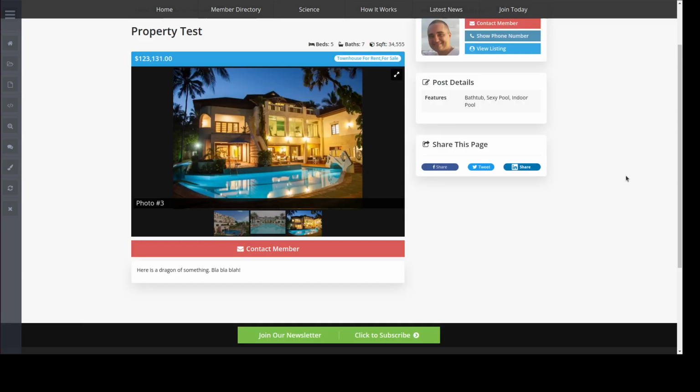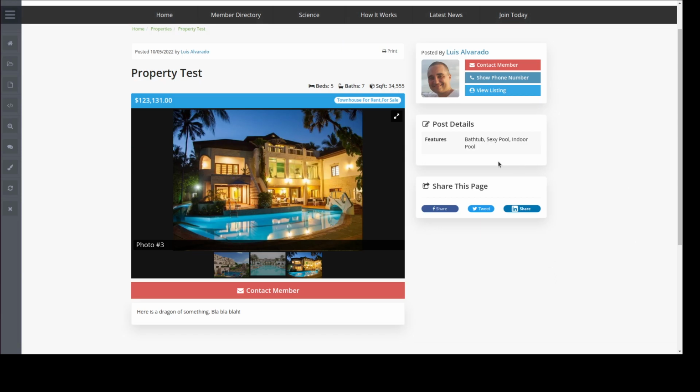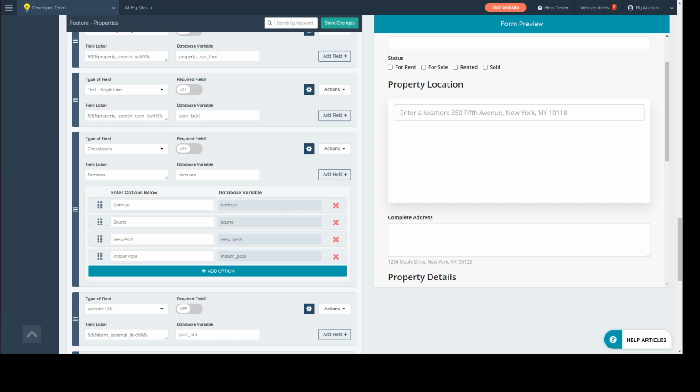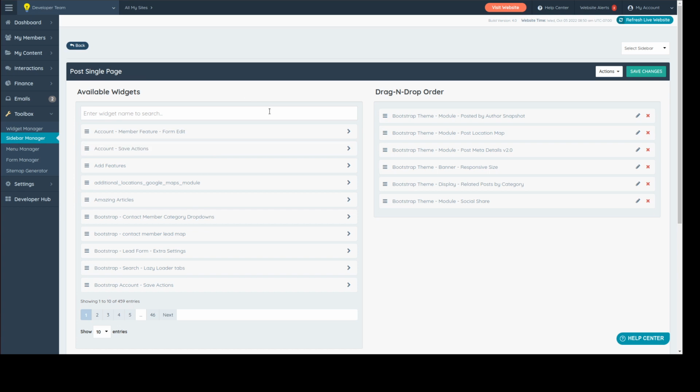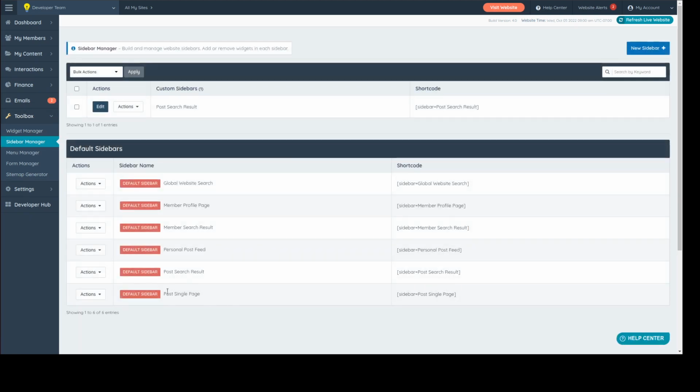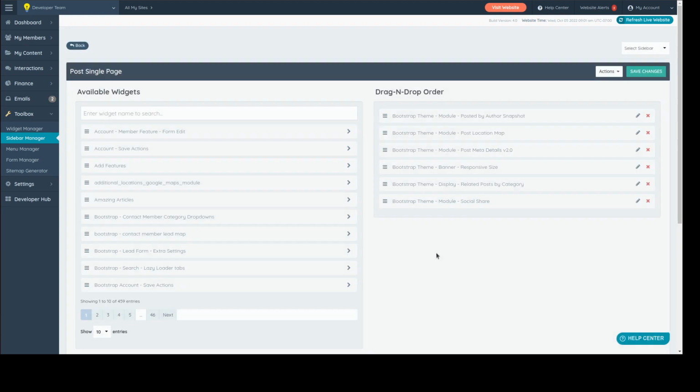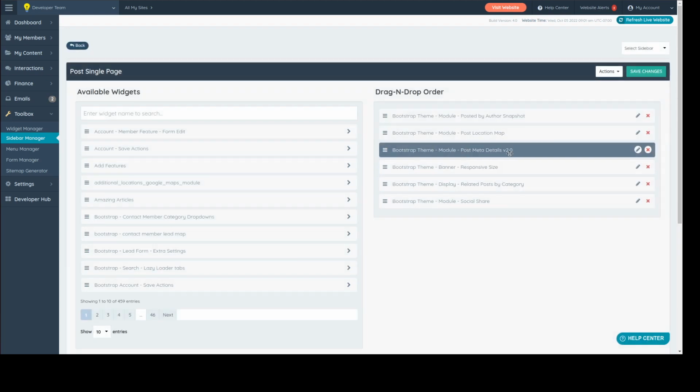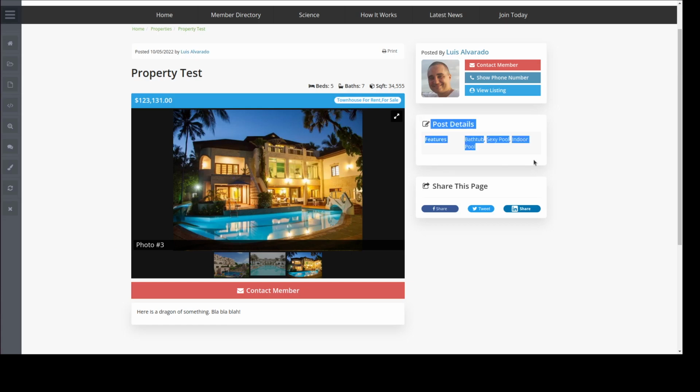Okay. Now, one of the questions on the Facebook group was, I don't see this here. That might be, and that's why I had this one open, because somebody customized this sidebar, this specific sidebar. So if you go to Toolbox, Sidebar Manager, if you have this specific one, the post single page customize, it might mean that one of the widgets for that sidebar is gone. Specifically, the one that says post meta details 2.0. That one is this specific one here.